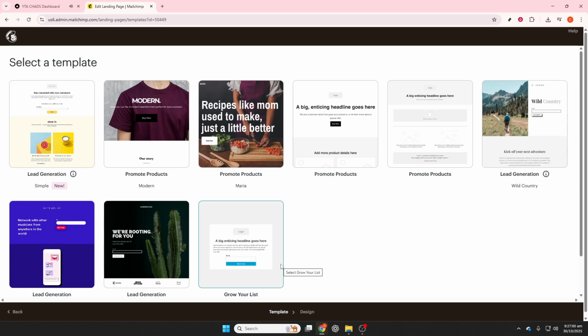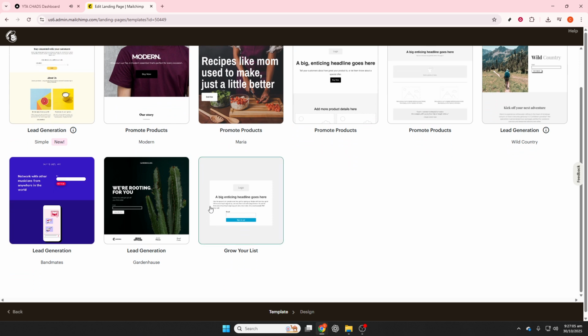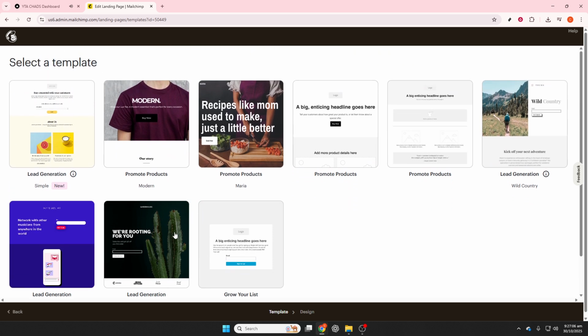Mailchimp provides several templates designed for different goals. Whether you're looking to grow your email list, promote a product, or host an event signup, choose a template that aligns with these aims. When you've found the right one, click Use Template. A handy tip is to select a layout with a strong call to action. This can significantly impact your conversion rates.